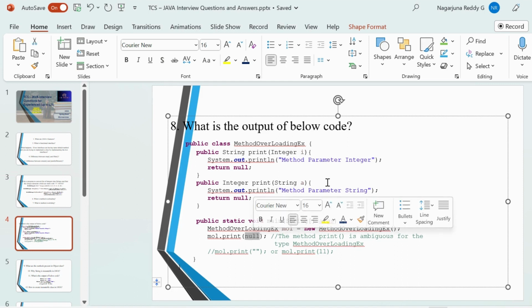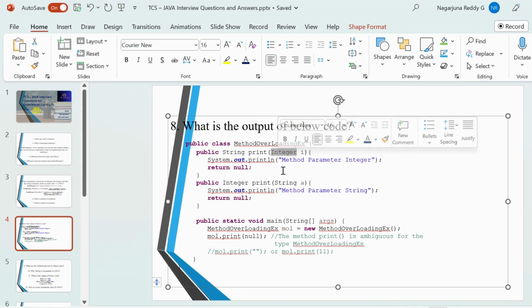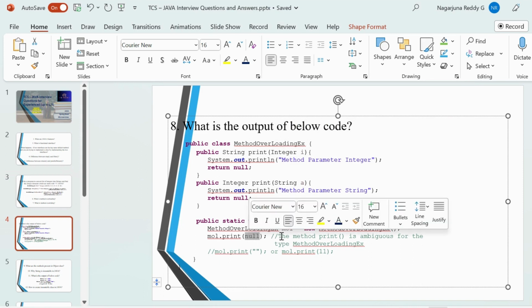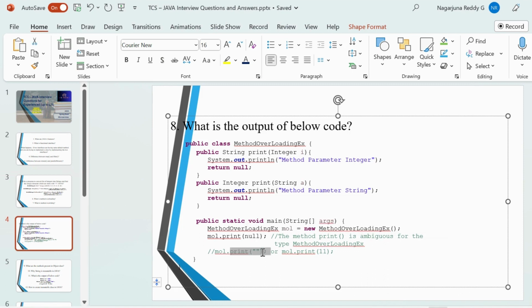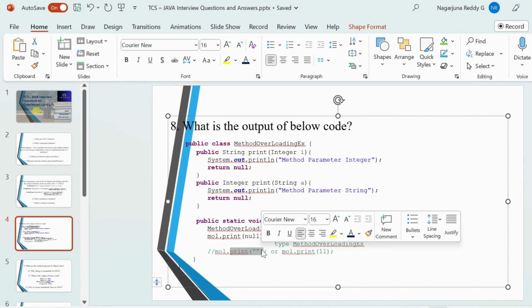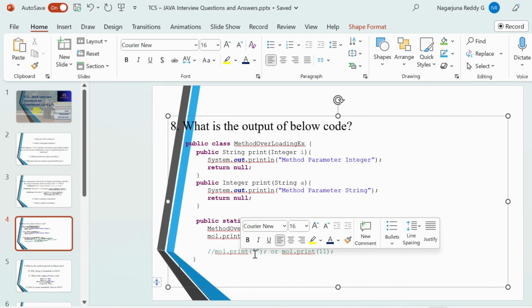I told him it will call the String one, but that is not a correct answer, because Integer and String are both classes. When you call with null, the compiler will say the method print is ambiguous for the type method overloading class. So we need to call the print method with a specific parameter type. Either we need to call it with a String one, or we need to pass the integer value.